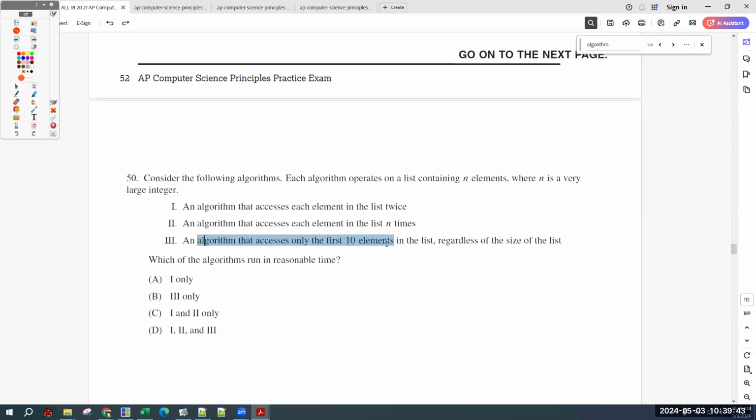Okay, an algorithm that only accesses the first 10 elements. Well, this is more efficient than any realistic algorithm, to only do the first 10. There's obviously a scenario where you have a sorted list and you're only interested in the top 10. This is finite. It doesn't matter how much you add to the list, it's not going to increase the runtime. So the answer here is all three of these are fine. All three of these are examples of things that run in a reasonable amount of time.